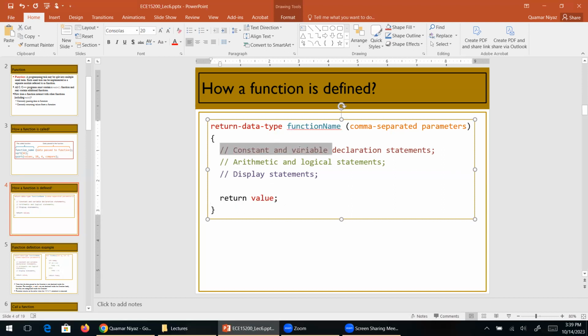You may have variable declaration or constant declaration statements, just like in the main function. Then you may have arithmetic and logical statements, just like in main, and then you may have display statements as well, right? And then at the end, if your function is returning an integer, double, float, char, or string, then at the end you will return a value. You will use the keyword return, and then after that a value, right? The type of this value should match the return data type, okay?